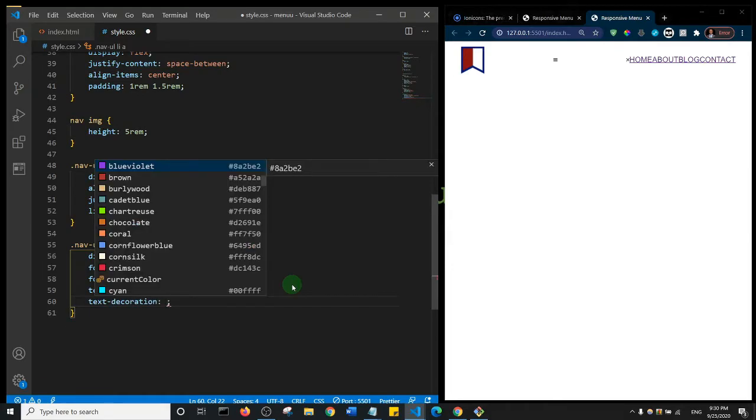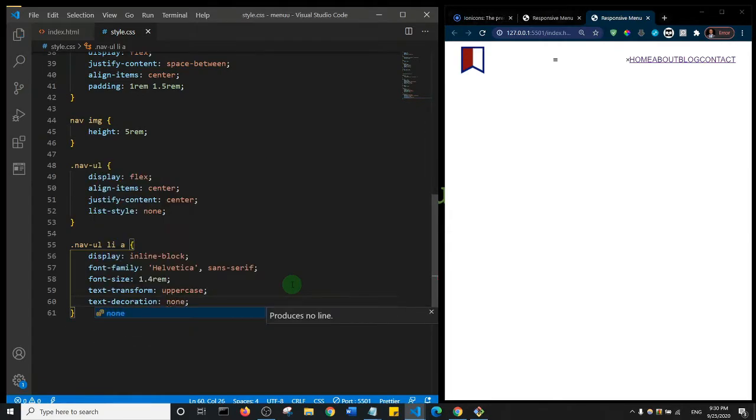I'm going to set it also to none, and I'll save. So you see that the underlines have been removed. Okay, so that's what the text decoration does. Okay, let's add a little bit of padding.